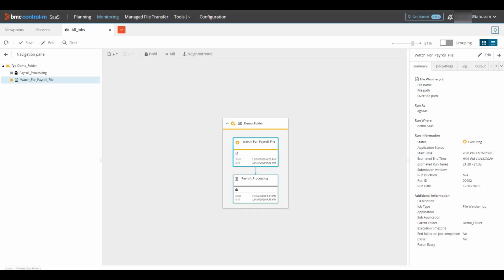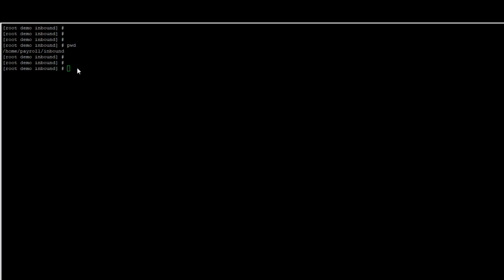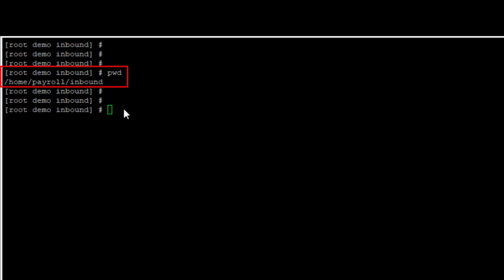When we execute this job flow and check in Monitoring, we see our watch job is yellow and is holding up payroll processing while it waits for the file to arrive. Recall that we left the time limit field as 0, so this job will run forever until either it is killed or the file arrives. Switching to the agent, I am in the inbound directory of my payroll application where we are watching for the file. I'll create the file to simulate a transfer or copy of it into the directory.